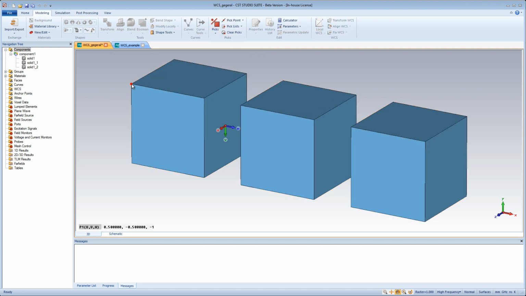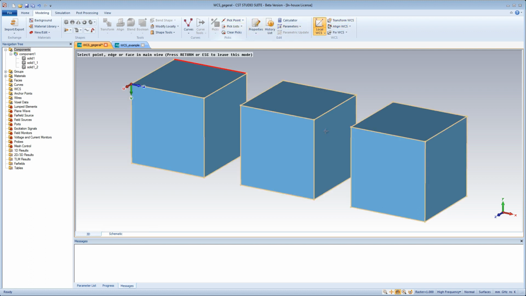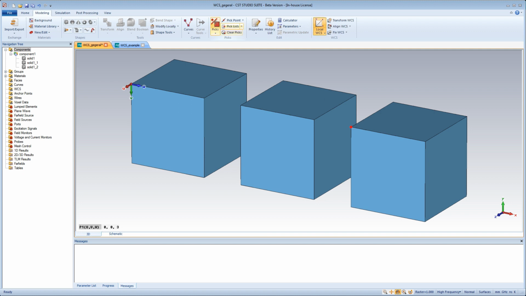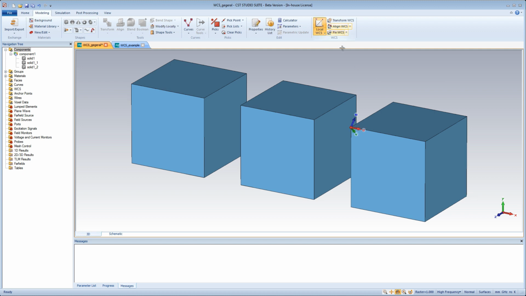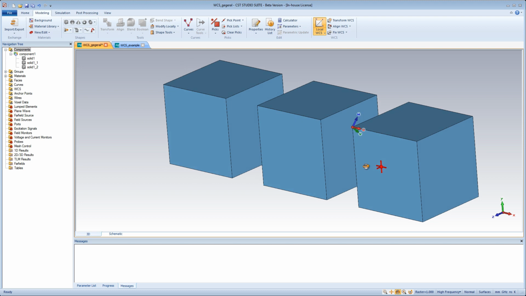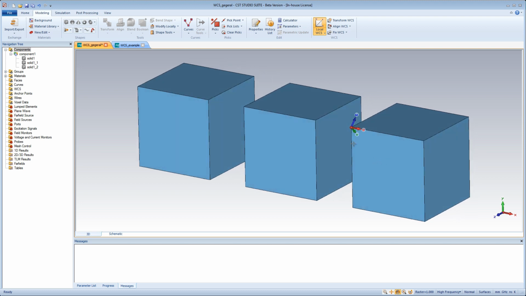When a point is selected, the origin of the local coordinate system is moved to this point. When 3 points are selected, the UV plane of the WCS can be aligned with the plane defined by these points. Additionally, this function will move the origin of the WCS onto the first selected point. When an edge is selected, the U-axis of the WCS may be oriented such that it becomes parallel to the selected edge.